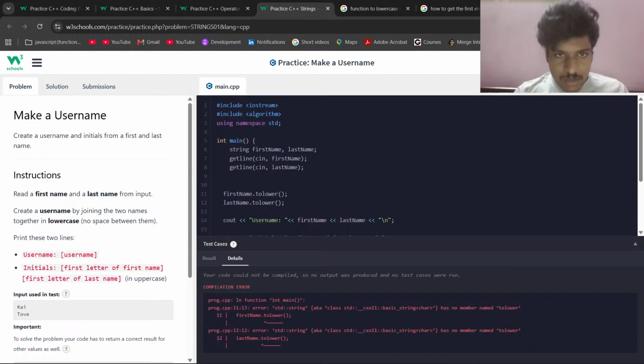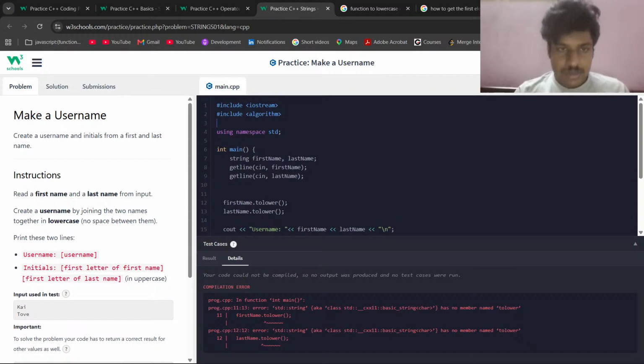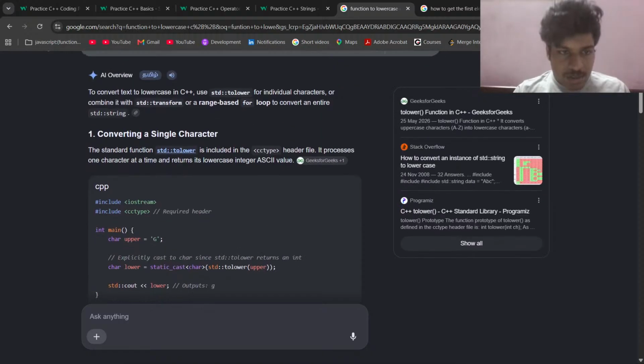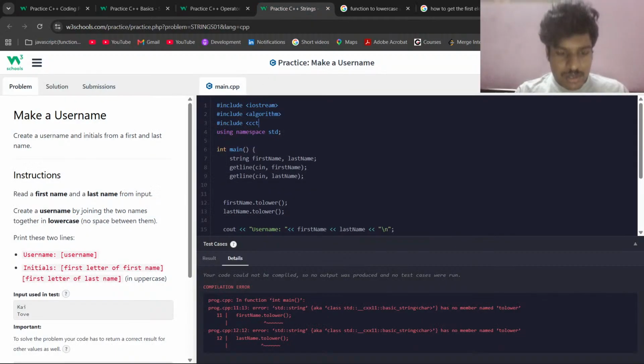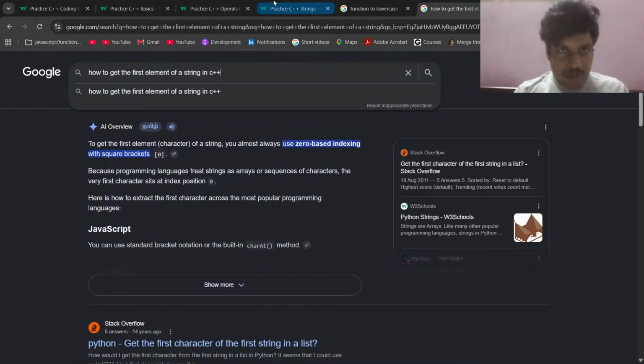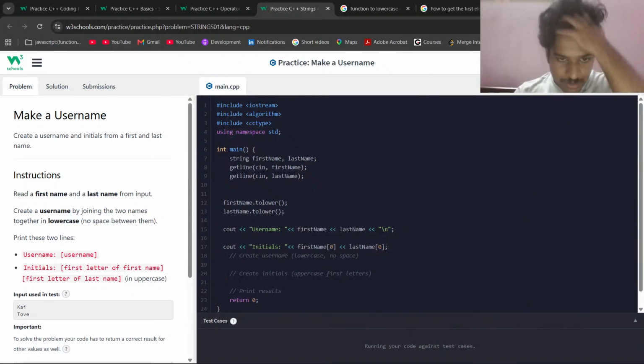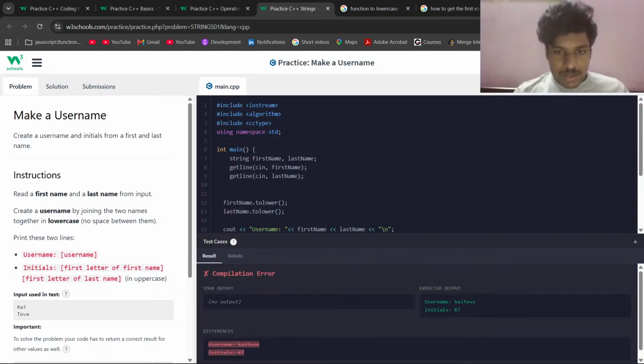Do you have to add the import here as well? Hash include. There is something that we need to add, I guess. Hash include cctype, I guess. Is that what we have to add? And for this, I think we probably don't need anything. Let's try this now. Still doesn't work.